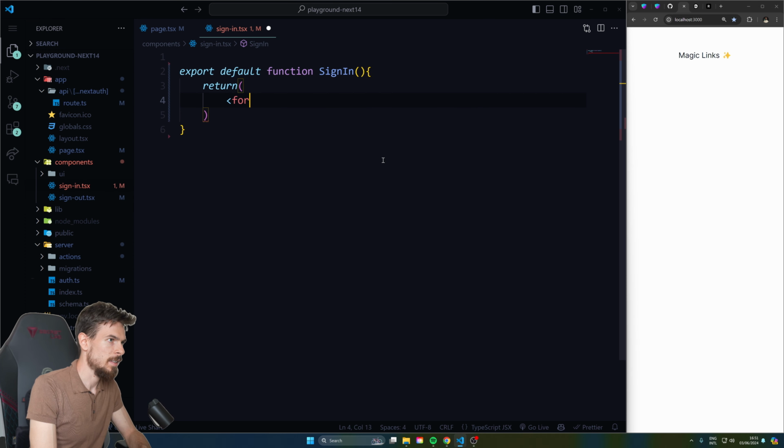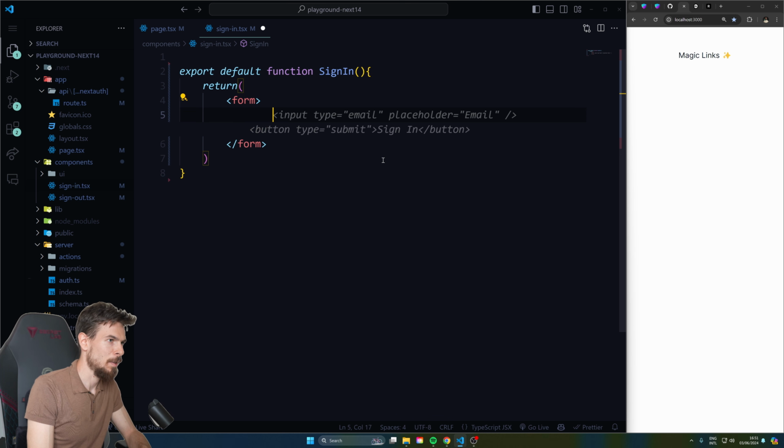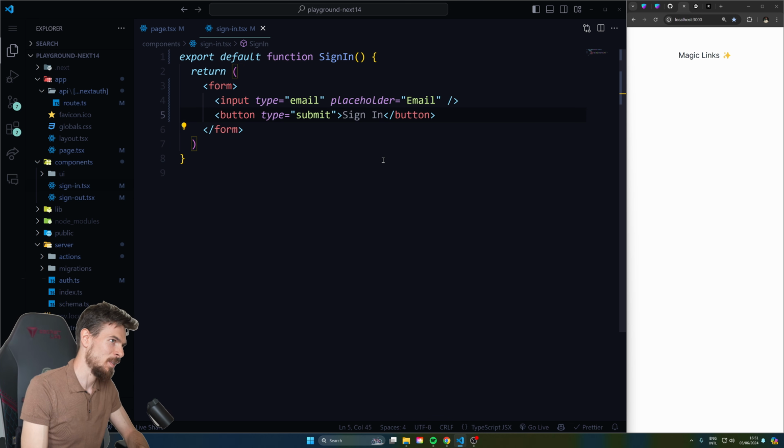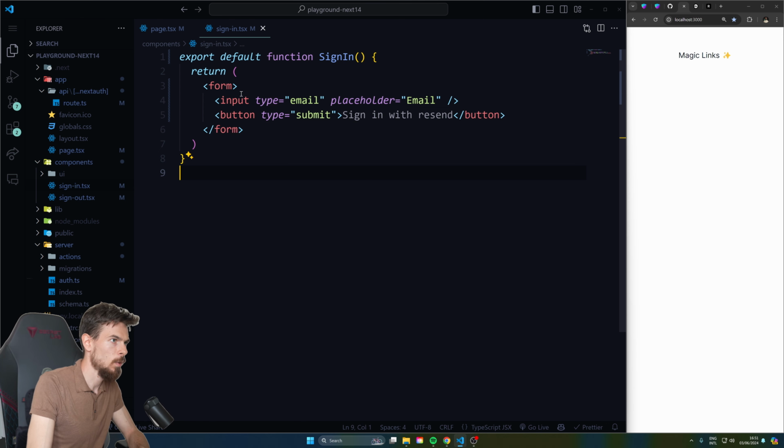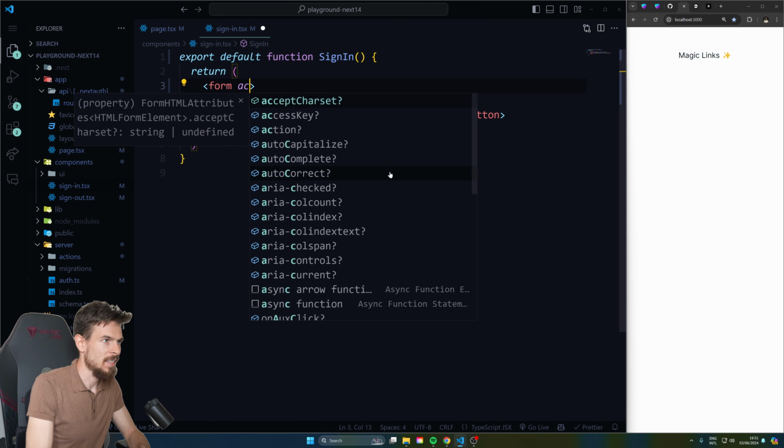Basically what we want is a form here. So we'll return a form. And this is going to autocomplete it for me. There you go. We'll do an input of email, right? That's what we need. And also a button saying sign in. Let's do sign in with resend like that. Cool. Now we can pass in an action here.